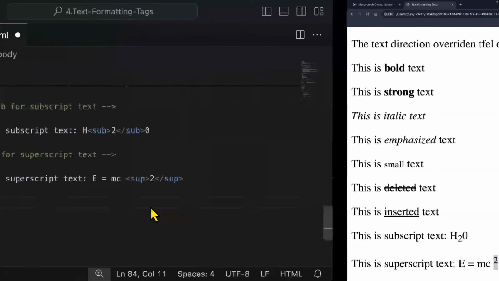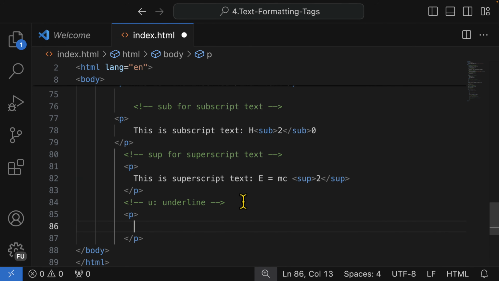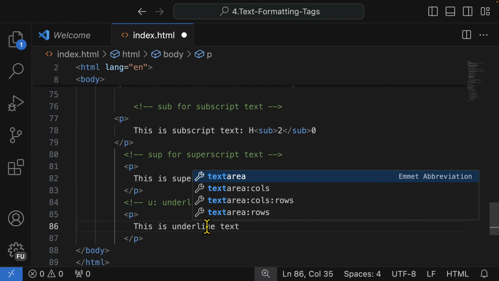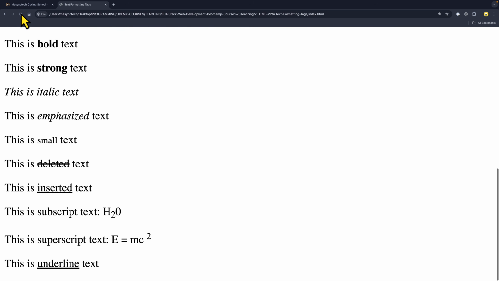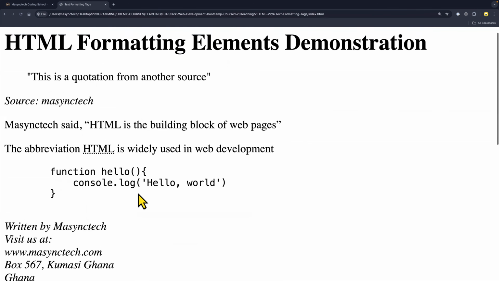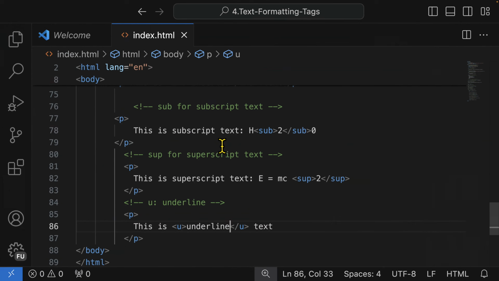And lastly, I'm going to have one for U for underline. In case you want to underline some text, P, and then this is, I want to underline this, so I'm going to cut that one and use U and place that. And let's see, and we have it being underlined. As you can see, with just HTML, we can format our text. With this one being said, let's continue in the next video.